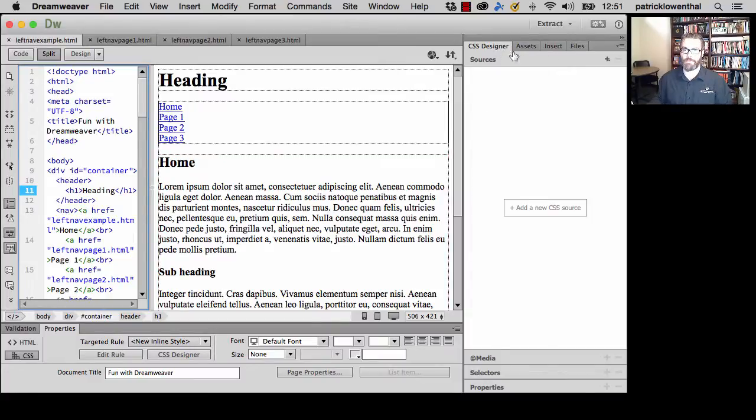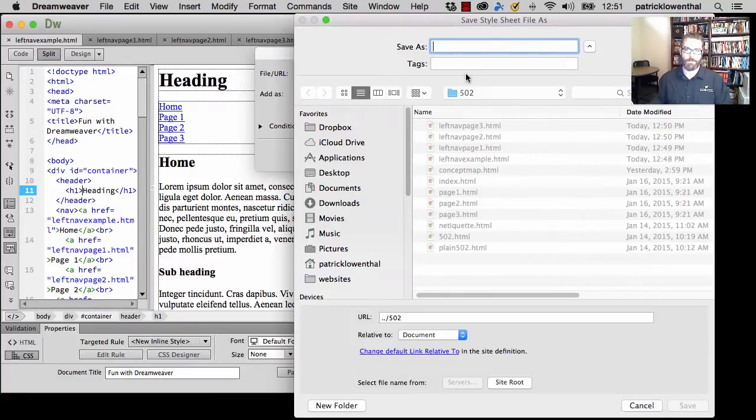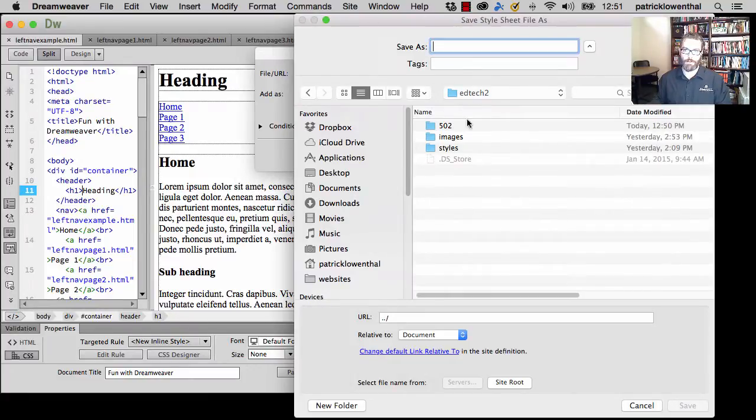So I'm going to make sure that CSS Designer is open over here. I'm going to hit create a new file and I'm going to browse. I'm going to go to my styles folder. I'm just going to call this left nav.